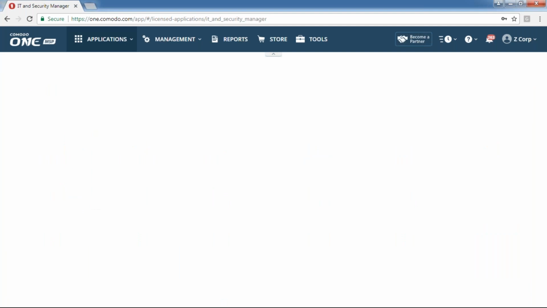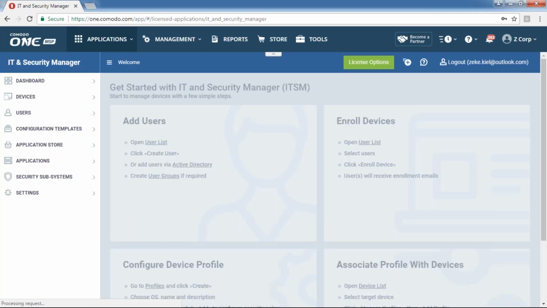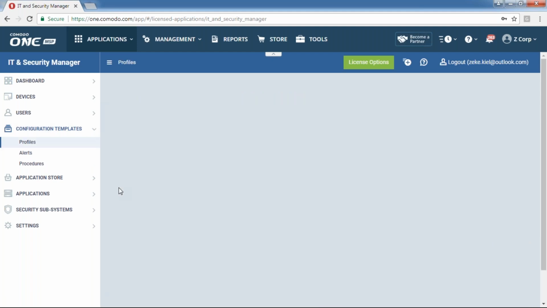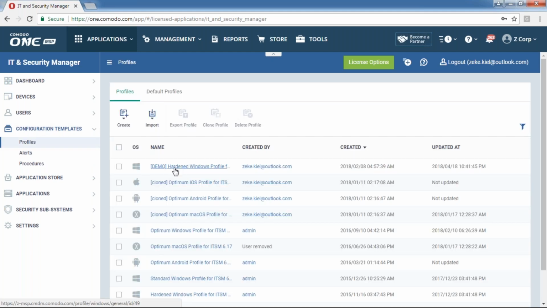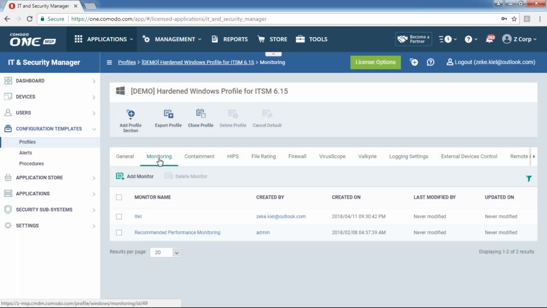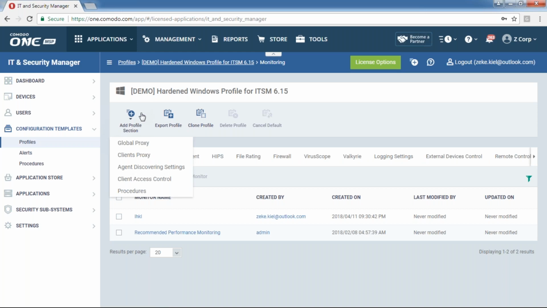First, let's open up the ITSM here. We can actually monitor specific events from your endpoints, specifically a Windows machine. If I go here in the profile, I'm just going to open this profile right here and there's a monitoring profile section. If you don't see where monitoring is, it could be hiding here. There's an arrow pointing sidewards, and I also have a drop down here for add profile section if it's nowhere in this list.